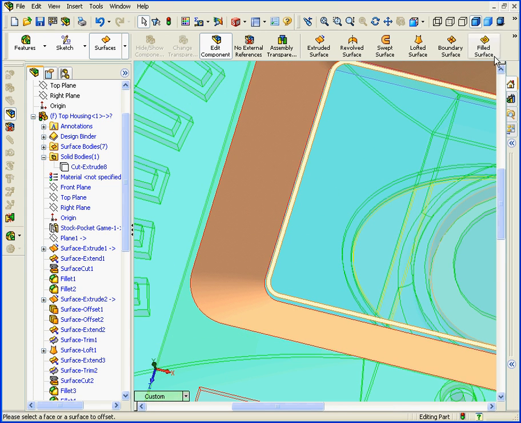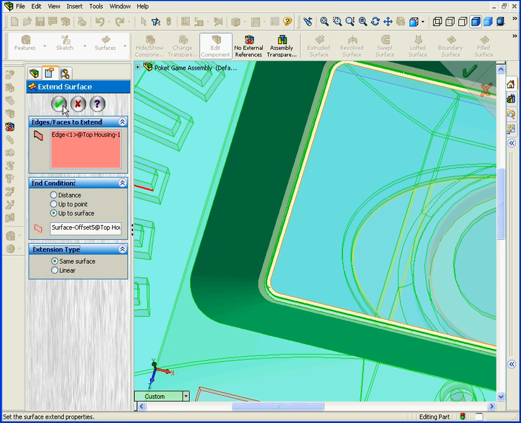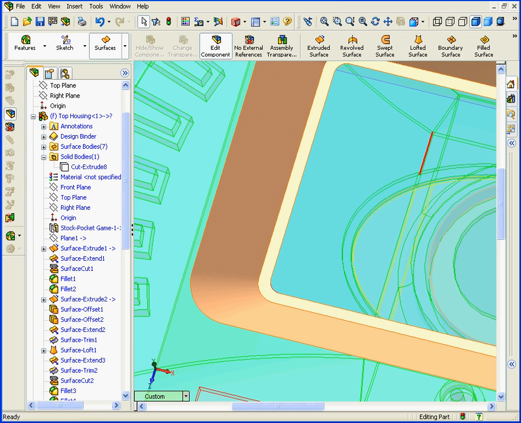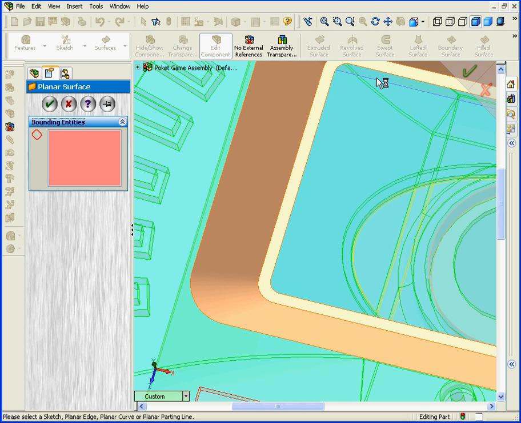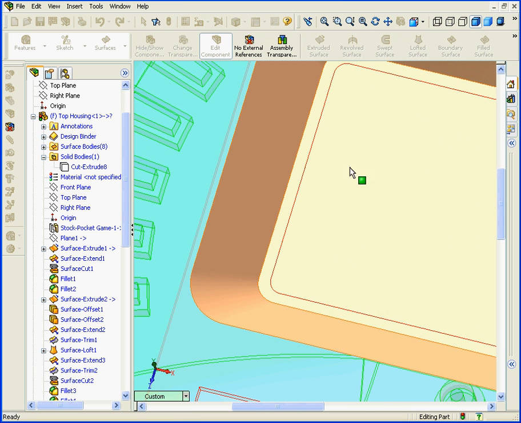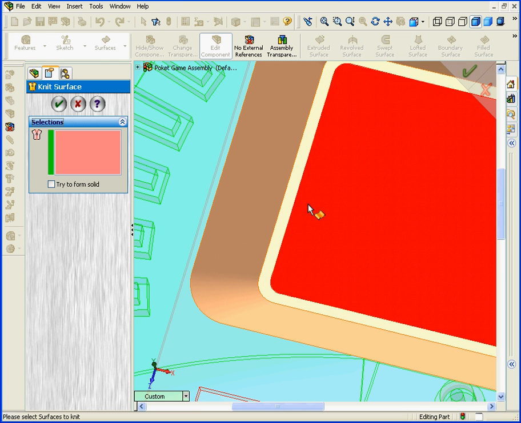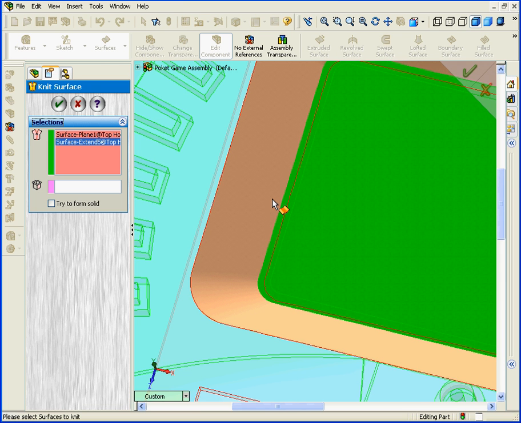Next, we'll need to extend this surface. Activate the Extend tool. Click on this edge. Under End Condition, choose Up to Surface. Now we select the surface to which we'll extend, and click OK. Next, let's activate the Planar tool and create a planar surface right here. Click OK. Now we'll activate the Knit Surface tool, and we'll knit these two surfaces together.